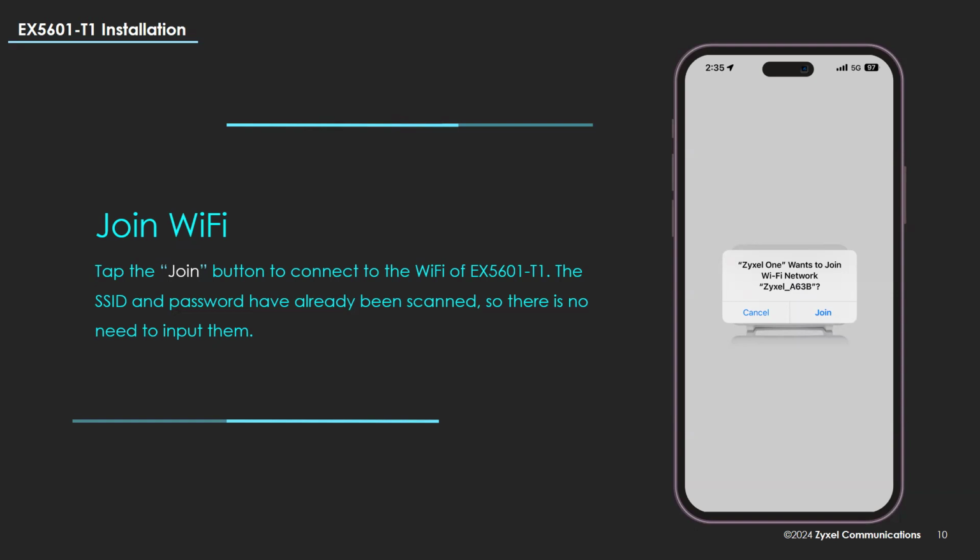Okay, so in this step, the app will ask us to connect to the Wi-Fi of our controller device. Since we already got the SSID and Wi-Fi information by scanning the QR code on the backside label of the devices, we can just press the join button, then we are able to access our controller device.